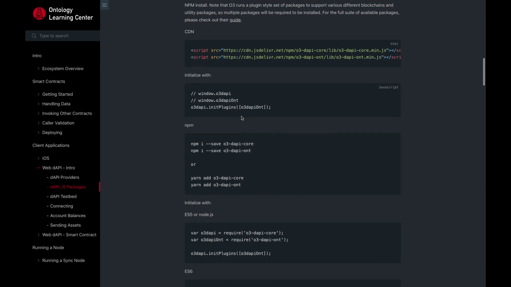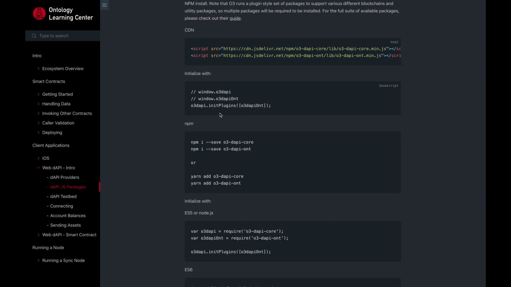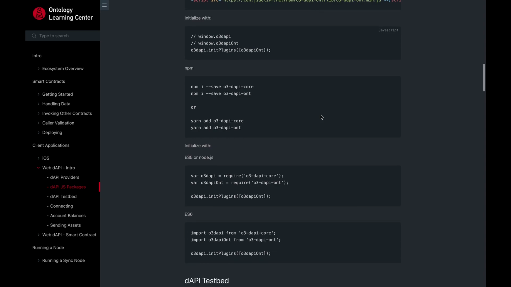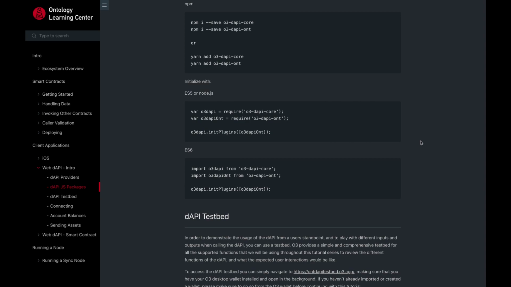And to initialize this, you're going to call the init plugins method and pass in the array with the single plugin. And for npm, you can simply do an npm install or a yarn add to add these two packages to your repository. Once you have the packages installed, it's as simple as importing or requiring these packages into your code base and initializing the plugin the same way that we did for the CDN imported packages.